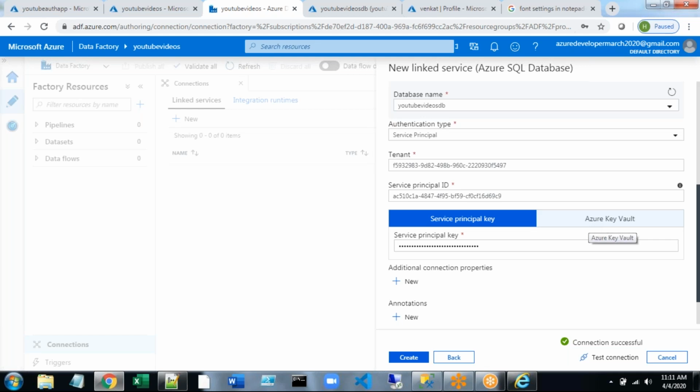Okay, so once the connection has been established successfully, the rest of the story, copy activity and stored procedure activity and lookup activity, any operation that you are going to do next is going to be the same irrespective of the authentication mode you select here.